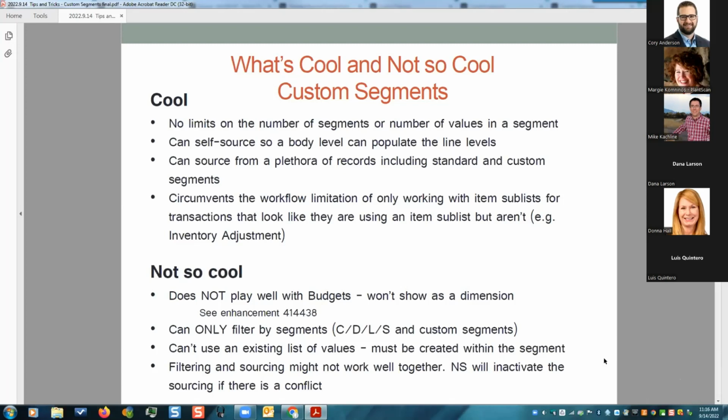You can only filter by certain segments. In other words, the standard ones: class, department, location, subsidiary, and custom segments. And as I said before, you can't use an existing list of values. It must be created within the segment. Filtering and sourcing sometimes don't work well together, and NetSuite will inactivate the sourcing if there's a conflict.